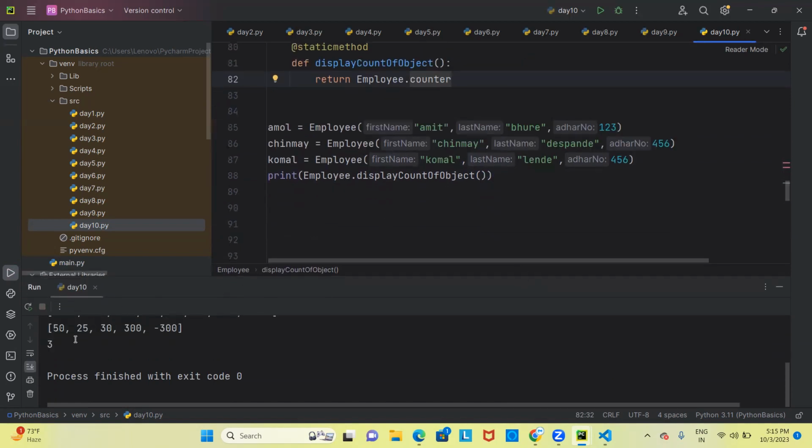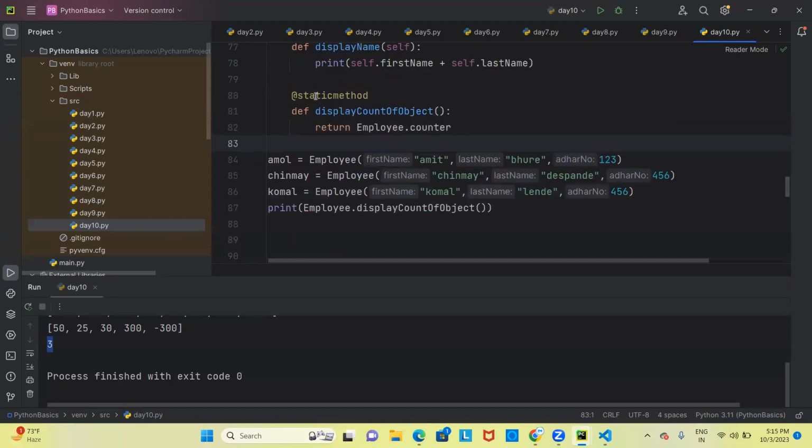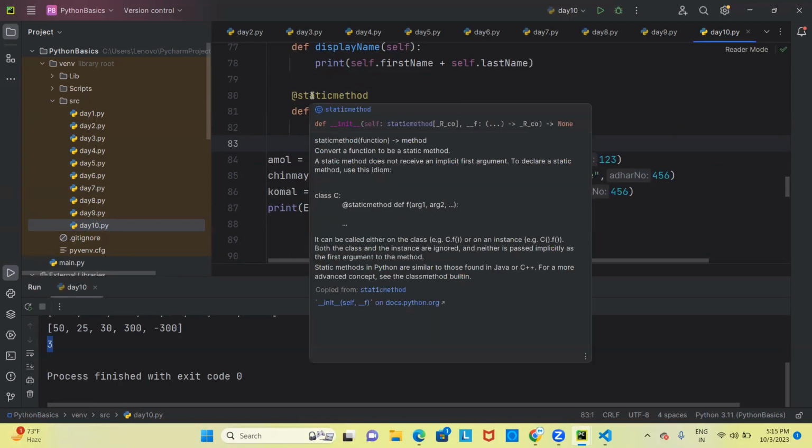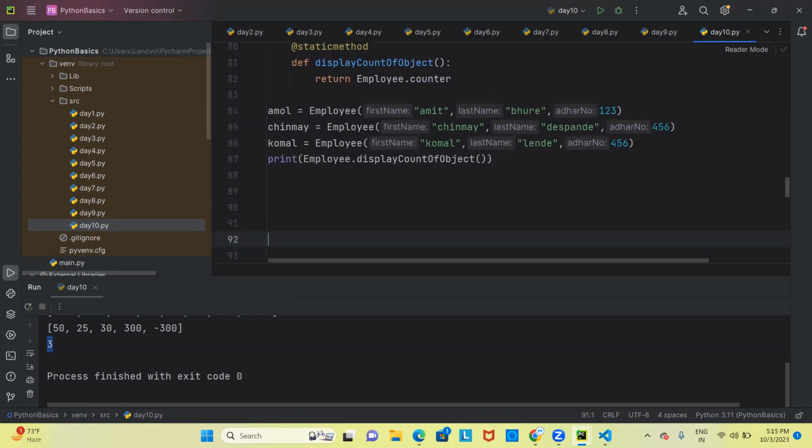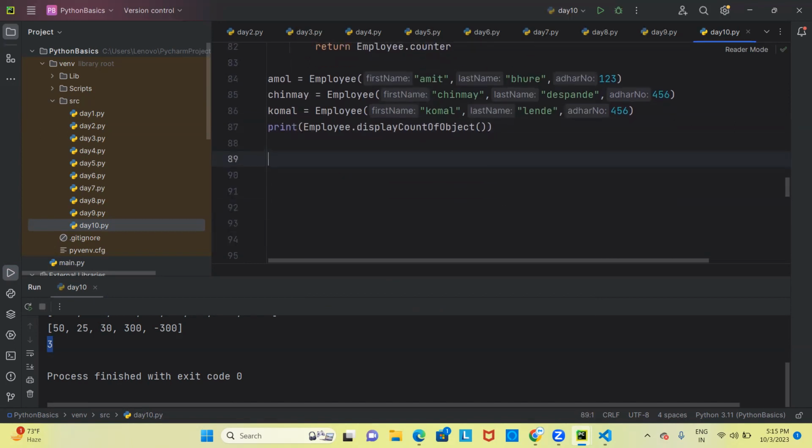Now see, the count of the number of objects created from this is basically 3. So this way you can use static methods. Static methods are basically used to give away information. Okay. So these are two programs that we have covered here.